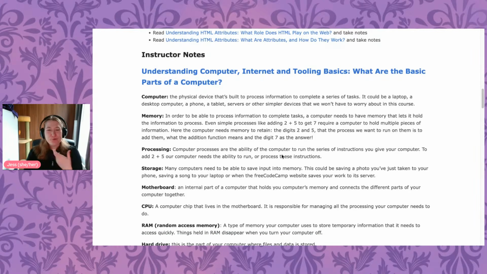We've kind of hinted at processing. Computer processes can get pretty complicated really fast. But just think of a process on your computer as the ability of your computer to run the series of instructions that you give it. So in order for it to add our 2 plus 5, our computer has to have the power to process that addition.